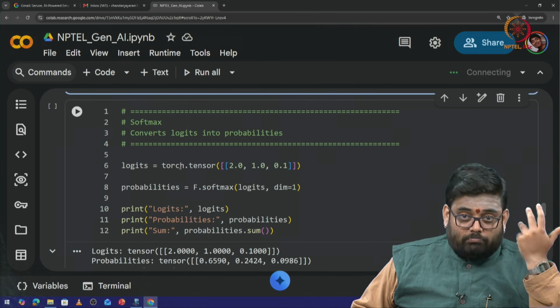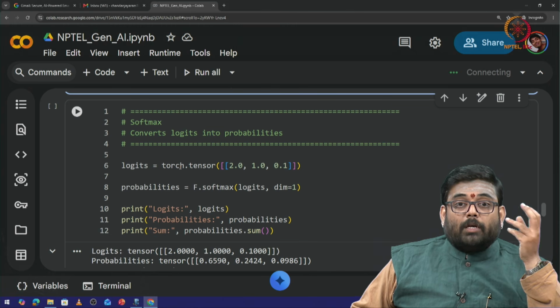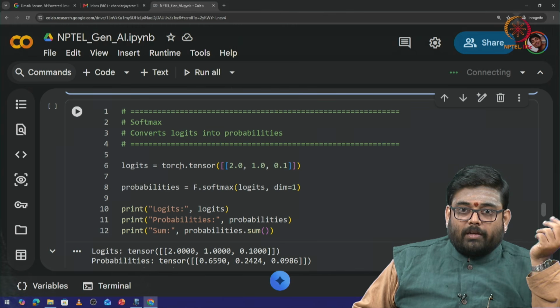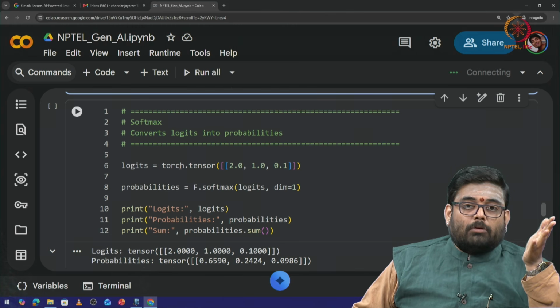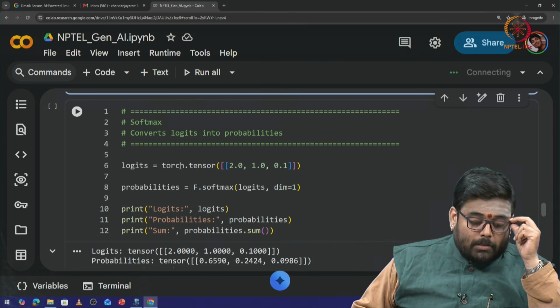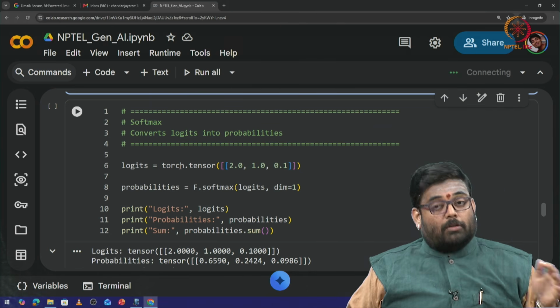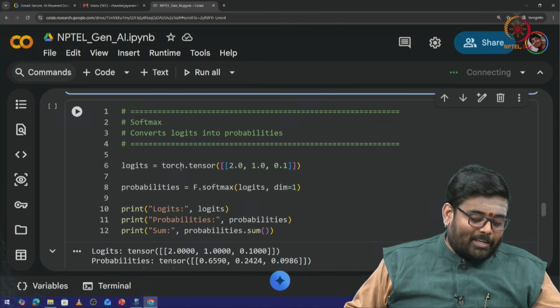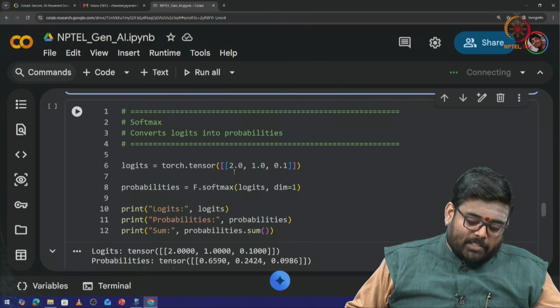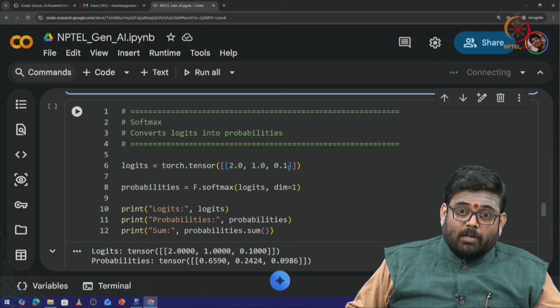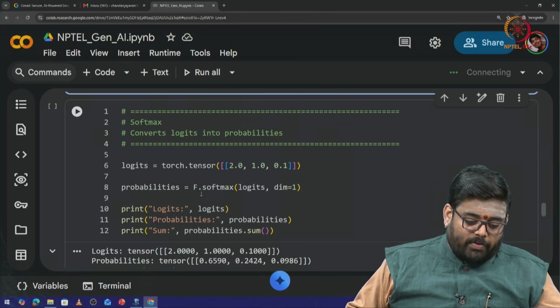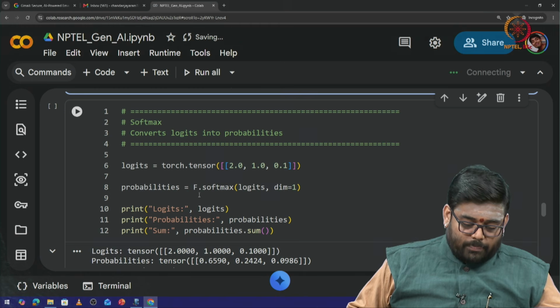Now how do you convert the logits into posteriors? For that we use softmax. Now we have this tensor which is 2, 1 and 0.1, and you are trying to convert it into a softmax. Okay.